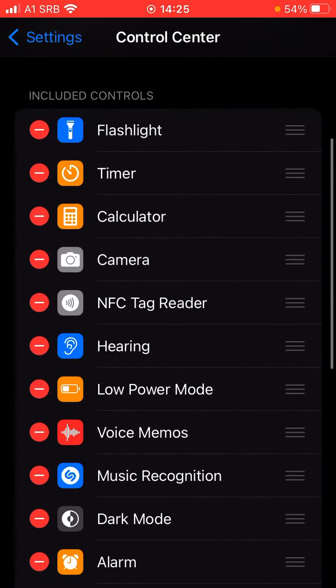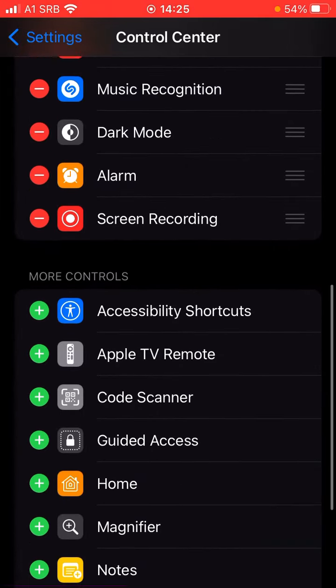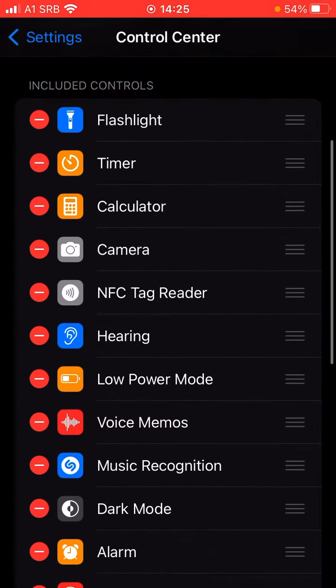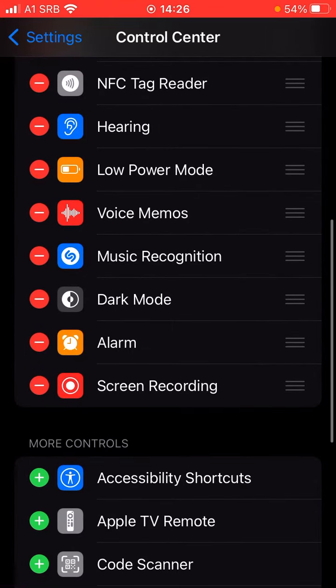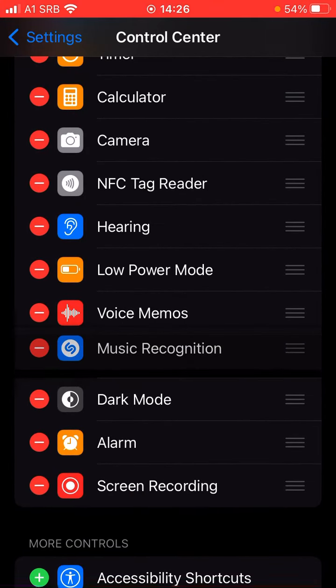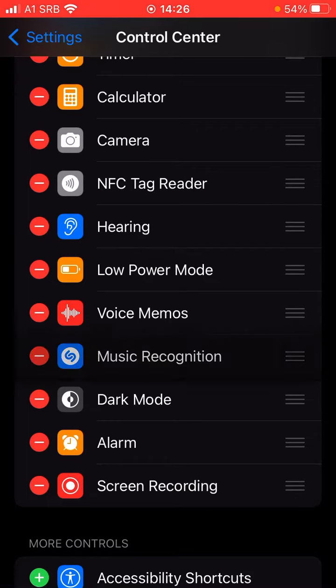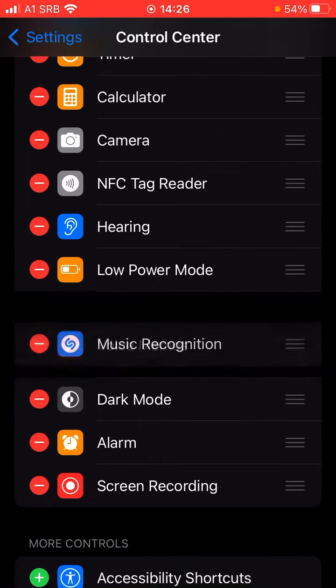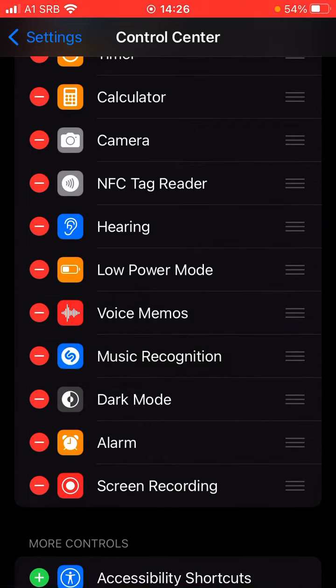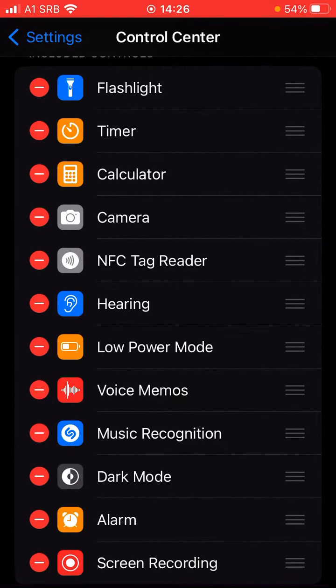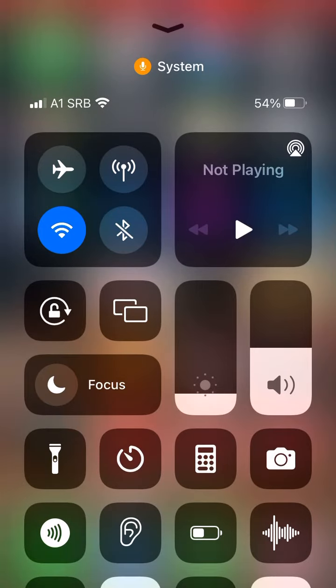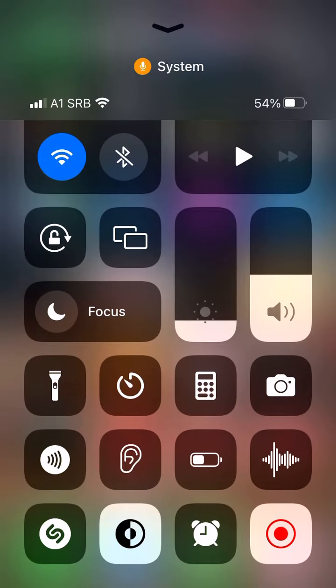here you can choose whichever you want. Here is all the options. For example, this is what it shows. If you want to change the order of them, you just go on these three lines and you go up or down in which way you want, which is more important to you. And now if I go back and on control center, you can see I have multiple options here.